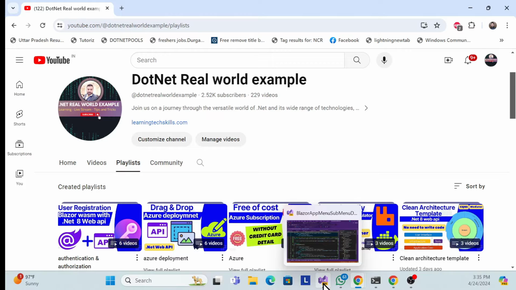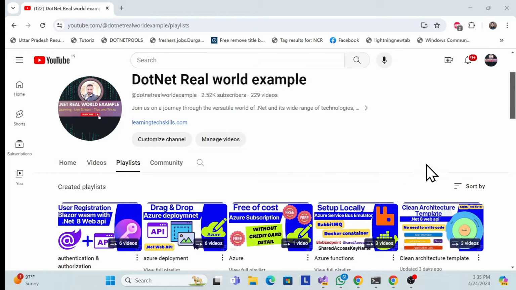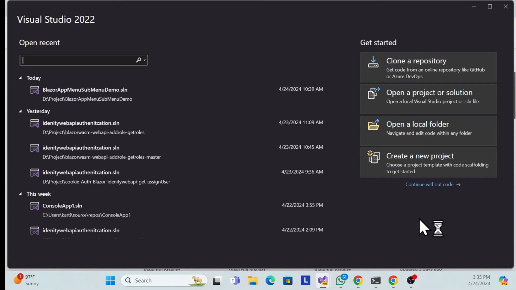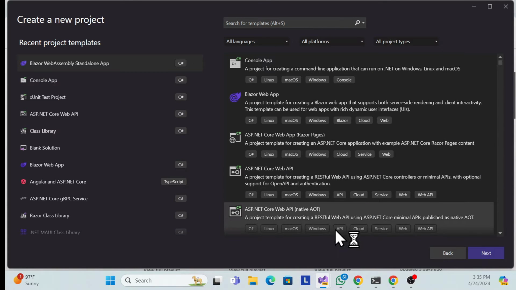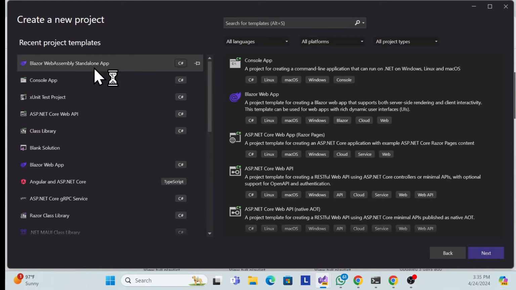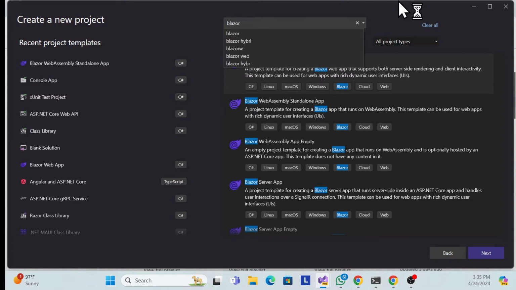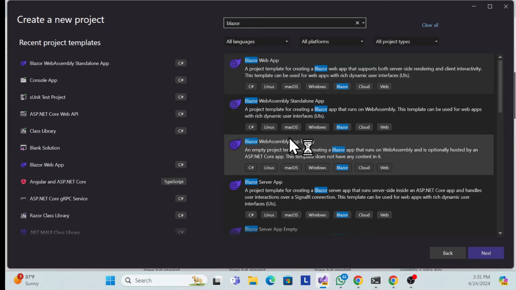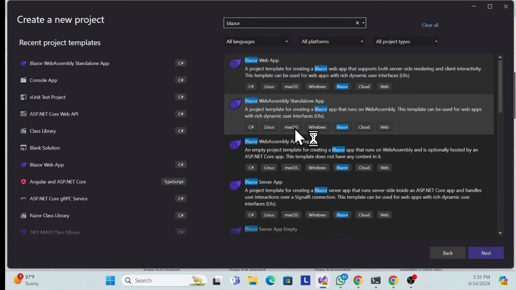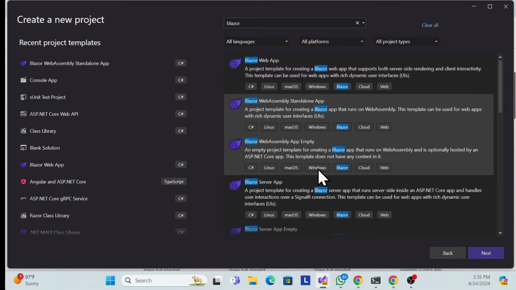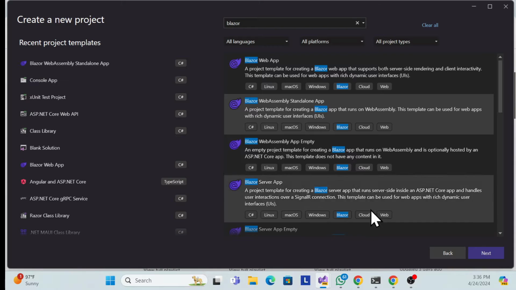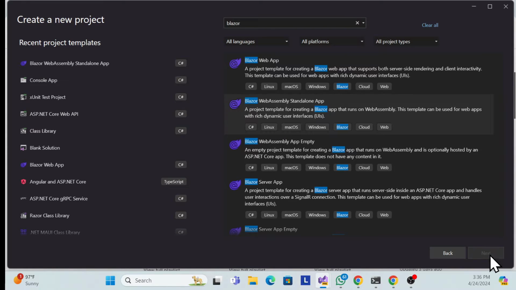So let's just start. First, I will open my Visual Studio, and I will create a new application from scratch. I will show you, and choose any Blazor application. So now I will look for the Blazor application. There are many templates over here, so I will take the standalone Blazor application template, right? So that you can understand, if it is a standalone application, how we can easily achieve that.